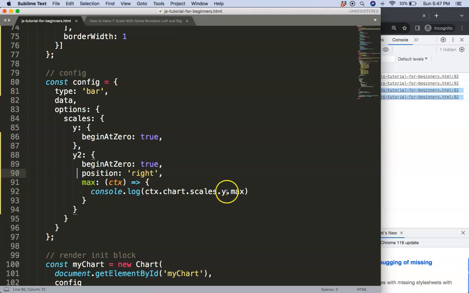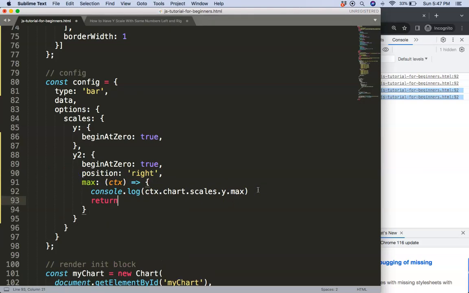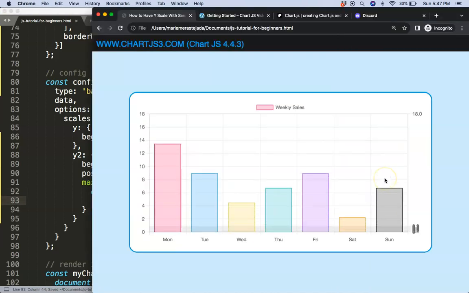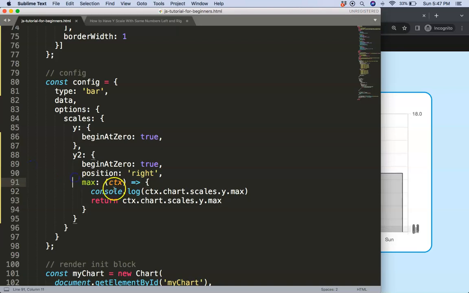Alright, so now we have this. What I want to do now is just say return this specific value. Save that. Alright, so if I refresh this, you can see here we get this weird item. We have to clean up this, redraw everything. So how do we do this?